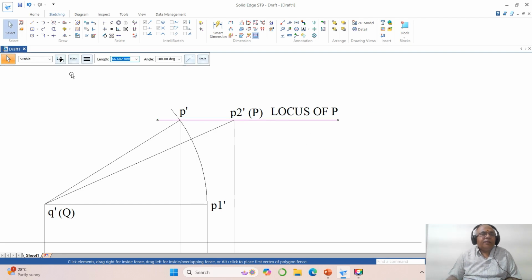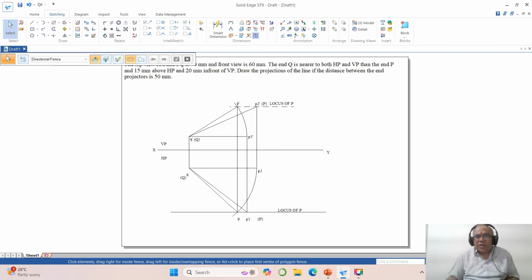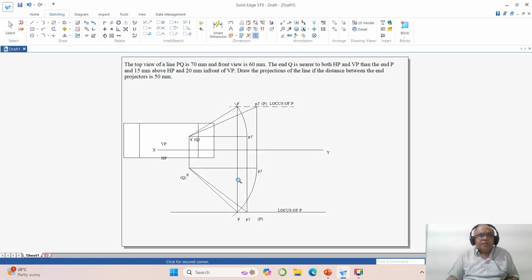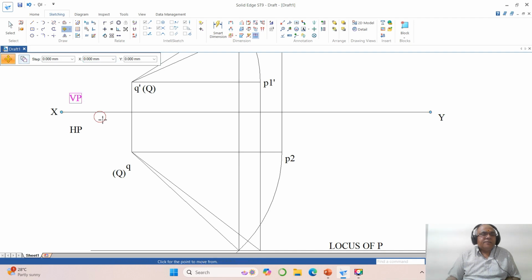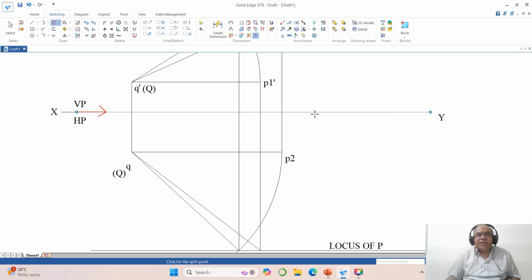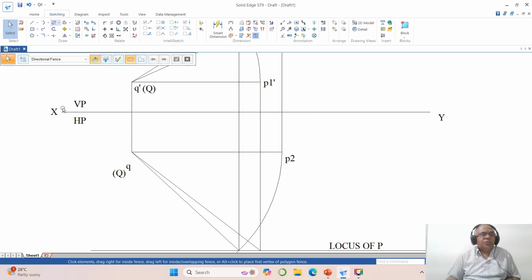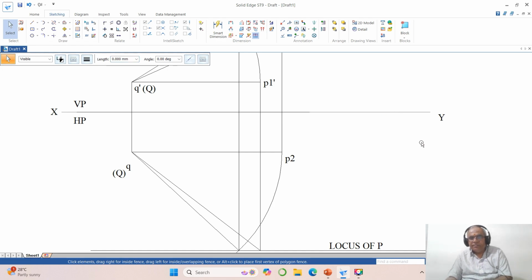Now you go to this point and make it a dash-dot line. Once you do this, you come down to here. Now go to move, select this VP and here HP, and split this line till here, then split this line till here. Okay, then go to delete. By holding the shift key, delete these two.